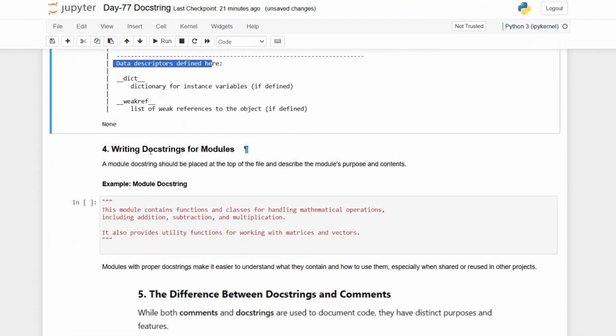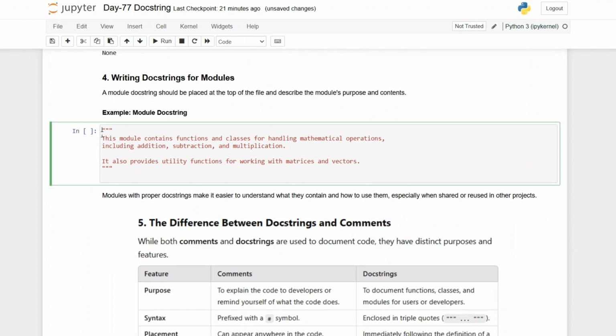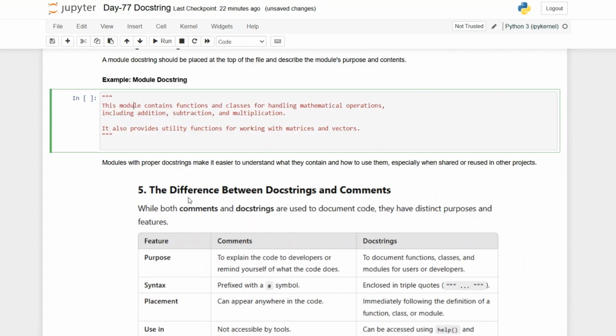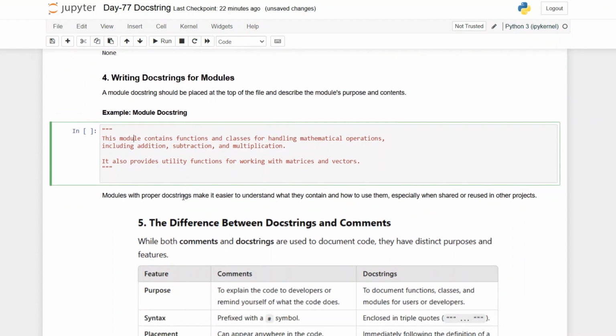You can also use them for modules, and a module docstring should be placed at the top of the file to describe the module's purpose and its content. So this is like an example. If you're writing the module, you would have the docstring at the beginning, and it should say what it contains, what it does, and so on. And it makes it easy for you to understand, because you can easily read it and you can easily explain it to somebody else. And then you might be wondering, is this not similar to a comment?